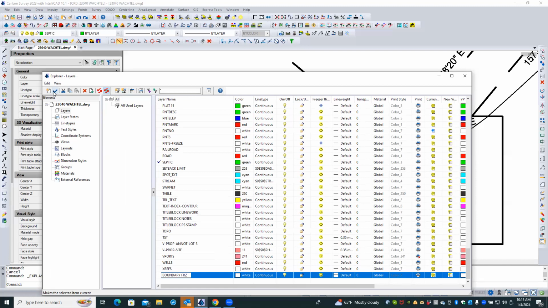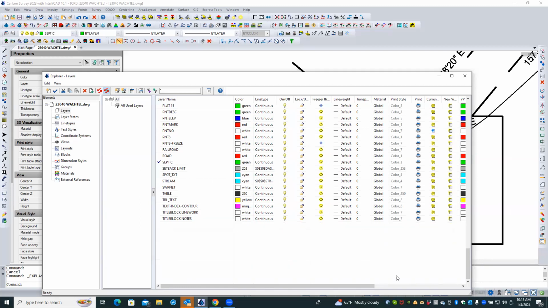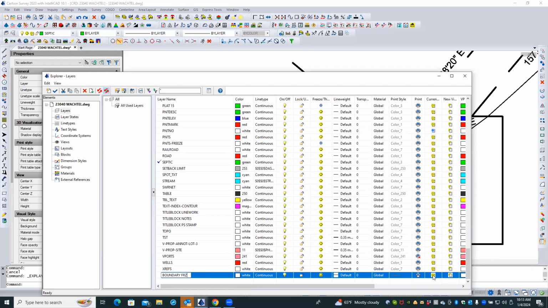You don't have to make it current. You can just go ahead and create it, but then freeze it in this viewport only. Yep, that's right. You were at the right place. Oh, no, not that. That'll freeze it across the board. This will freeze it just in this viewport. Okay. Now close it off.